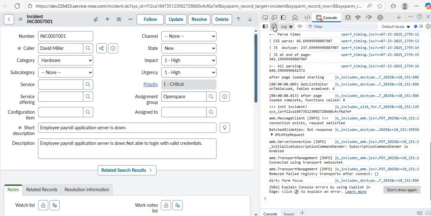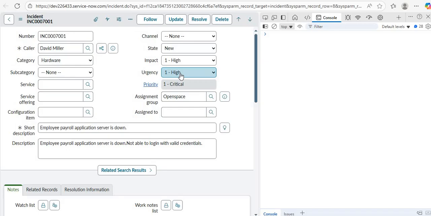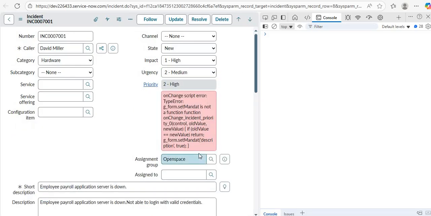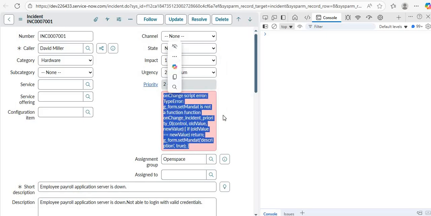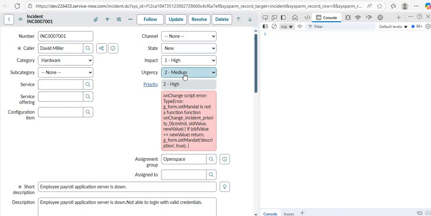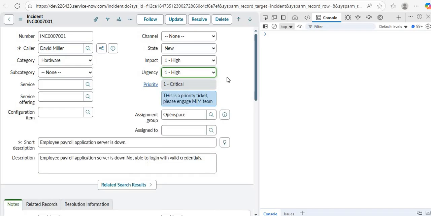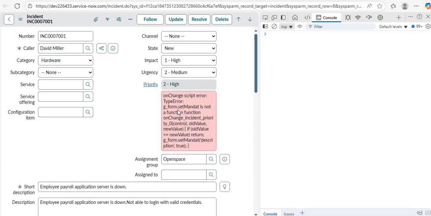You have an option here to clear it. Okay, now we are trying this option. So let me, you can see here, it actually appeared here itself. This is not a function, right? Such types of errors occur. This is on change, and on change, if there are any errors, they will appear like this.